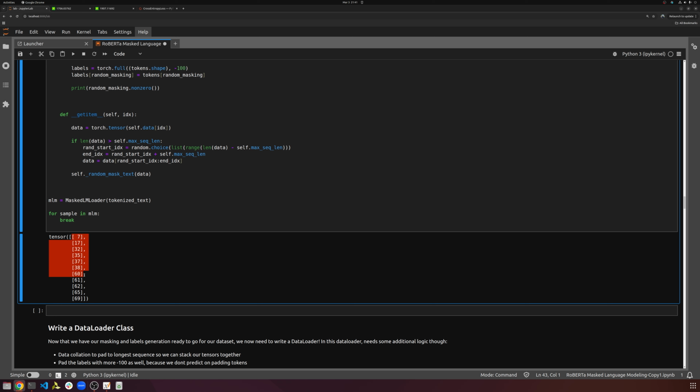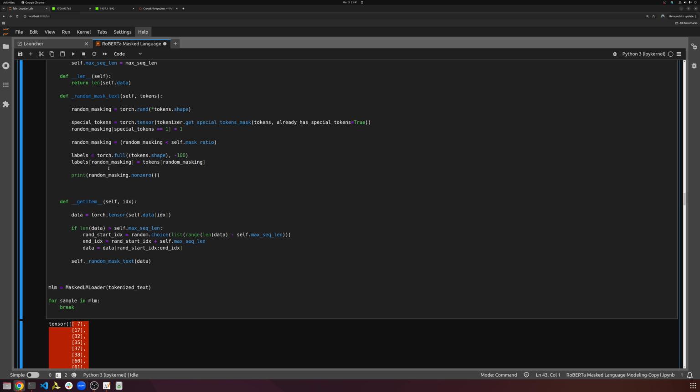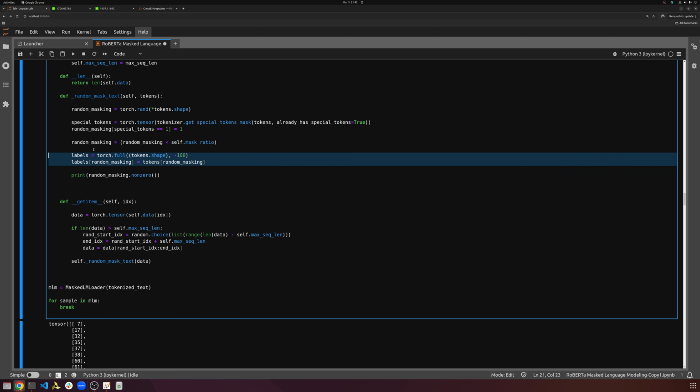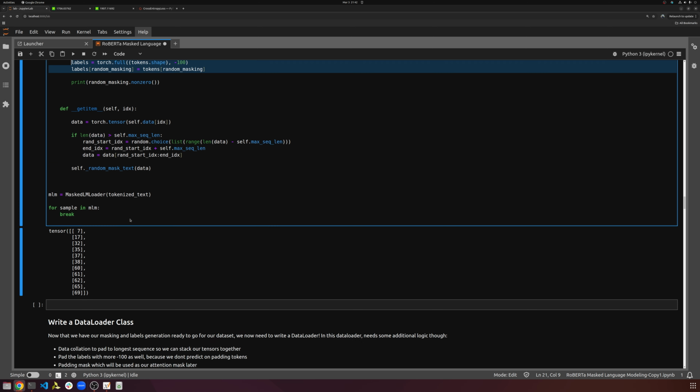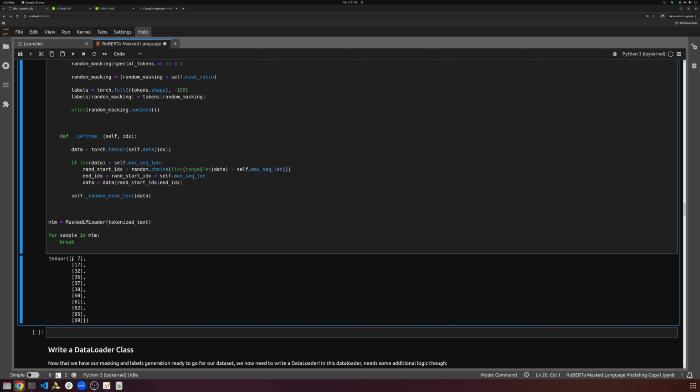And for all of these things, we have the corresponding correct label already stored in labels, right? So it's already in here, ready to go. And so now it's really just the decision of, I know what the correct answer is for all of these positions, but what do I want to put in these positions? Do I want to mask them? Do I want to randomly perturb them? Or do I want to just leave them alone? And that's basically what we need to build now.